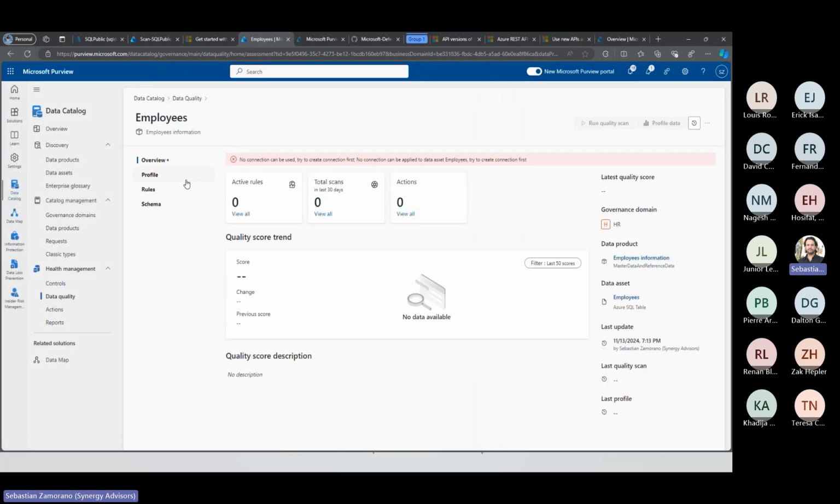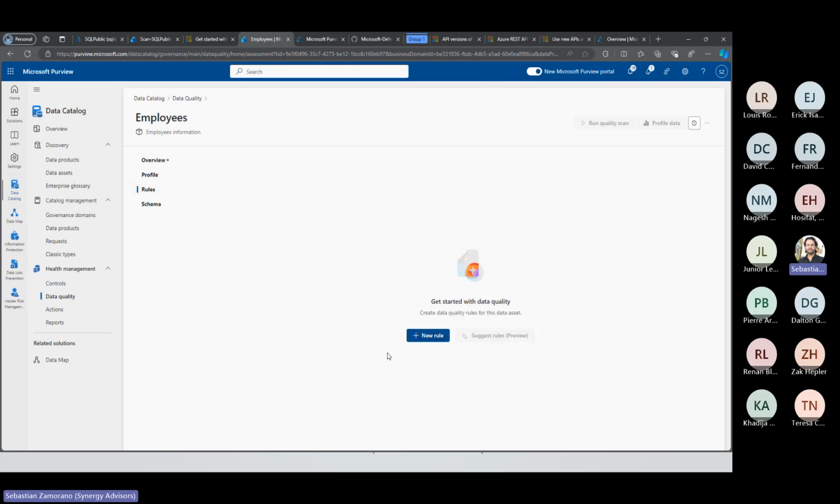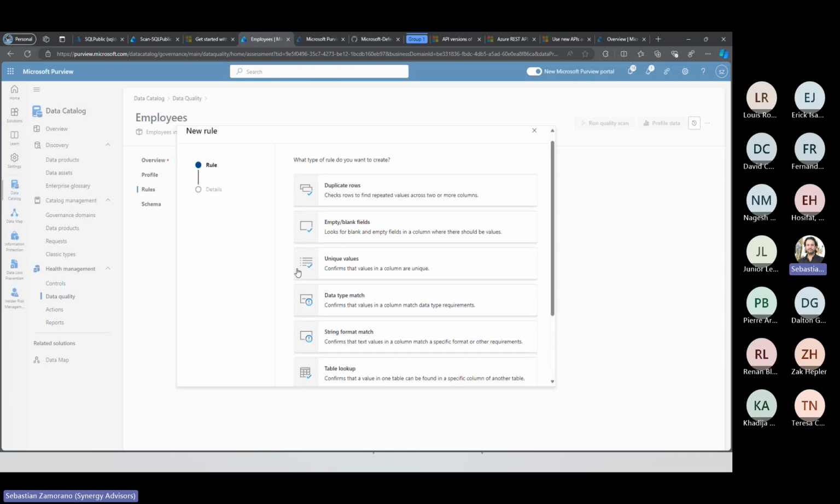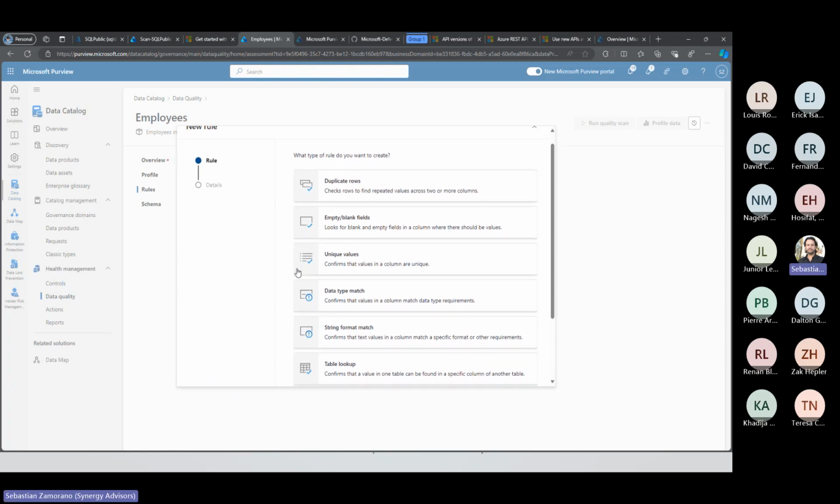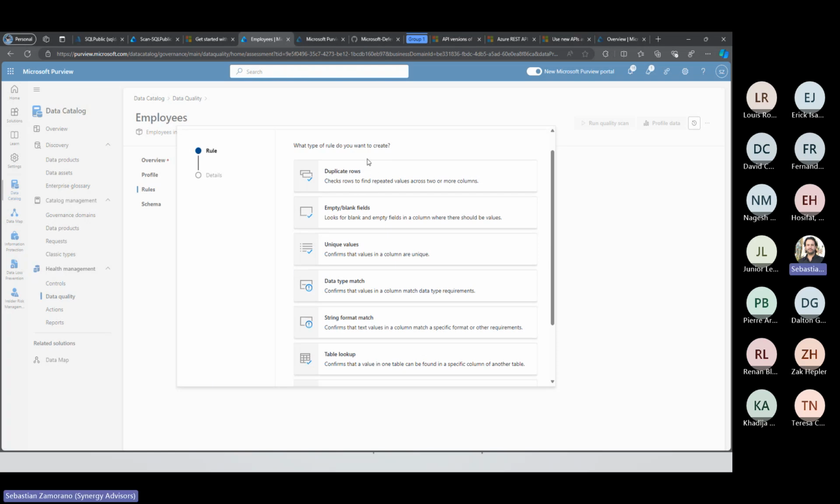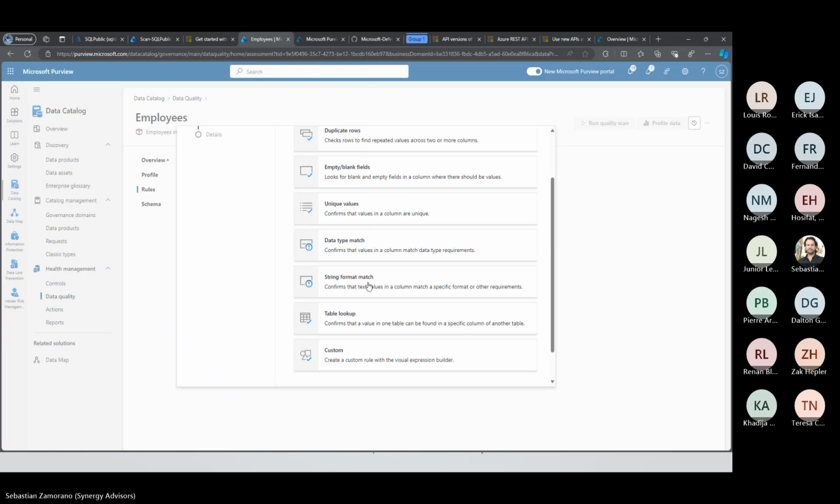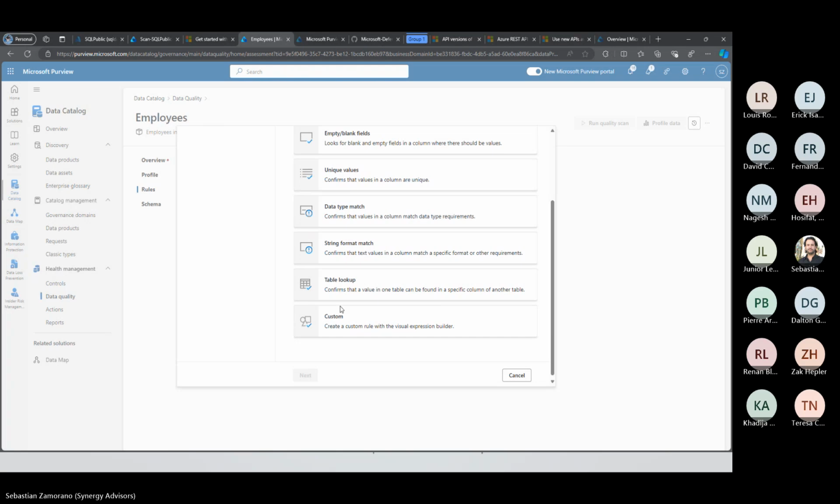And here I can set the rules to identify this kind of assurance to talk about data quality. I am able to find duplicate rows, empty or blank fields, unique values, data type match, string format match, table lookup, or I can create a custom rule.